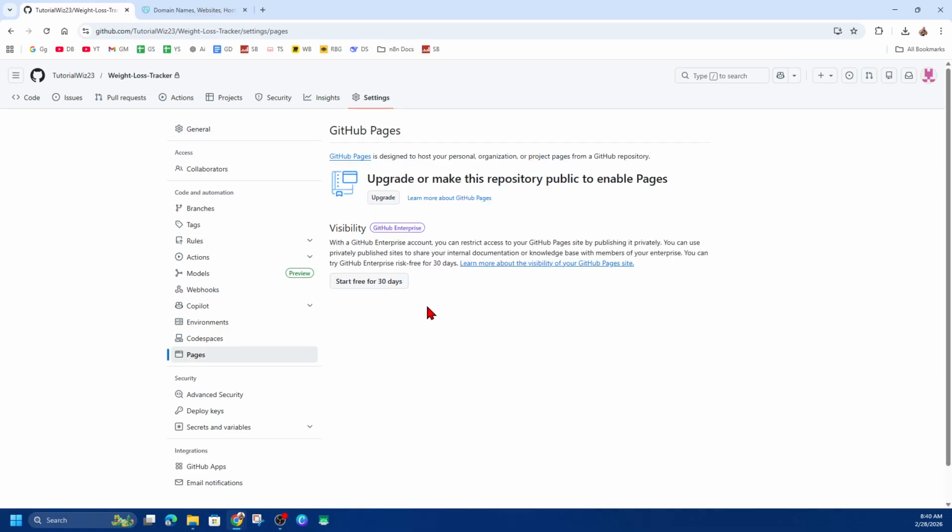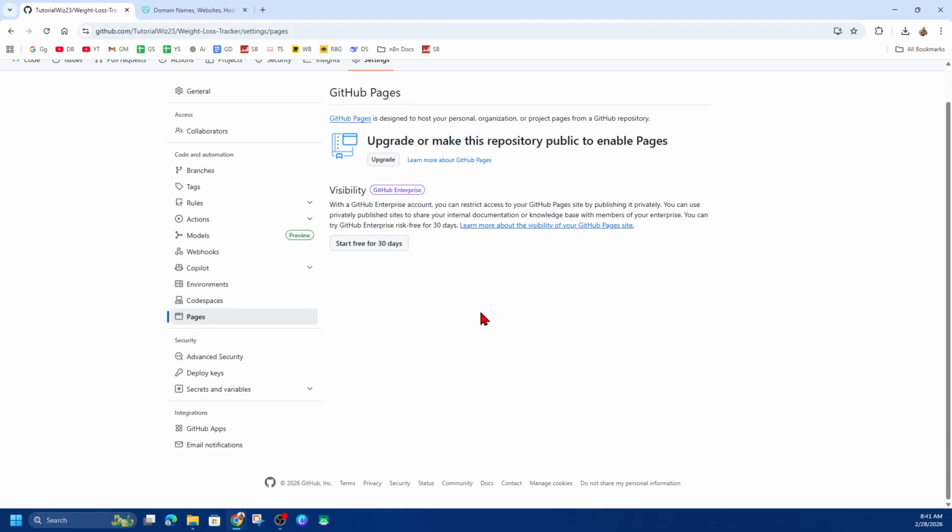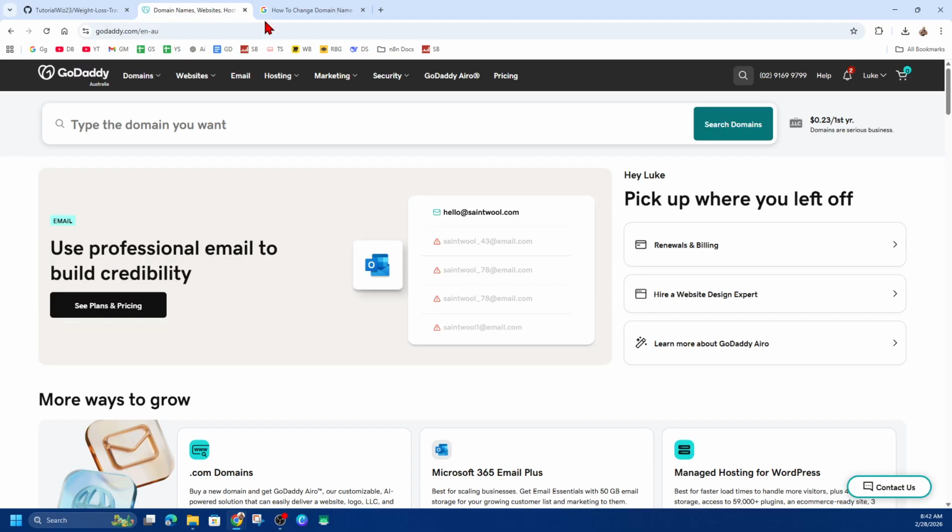So in order to use pages, we need to upgrade or make this repository public to enable pages. So go ahead and click on upgrade. Now once you do that, we're going to have more options here below. Then from here, we need to go to say Namecheap or GoDaddy. So I'm going to go ahead and go to GoDaddy here.